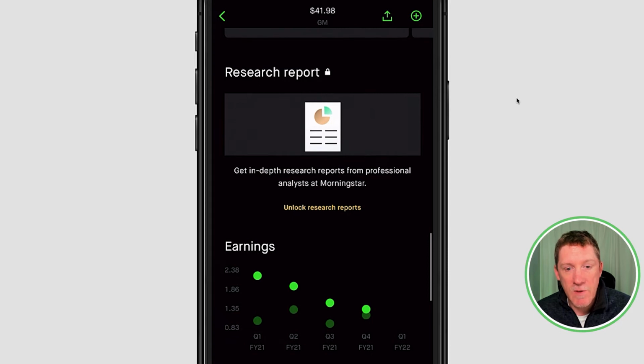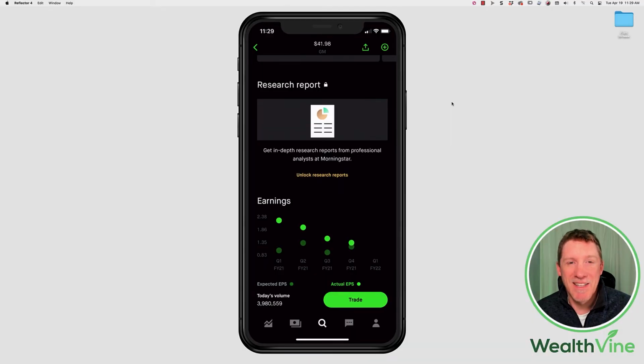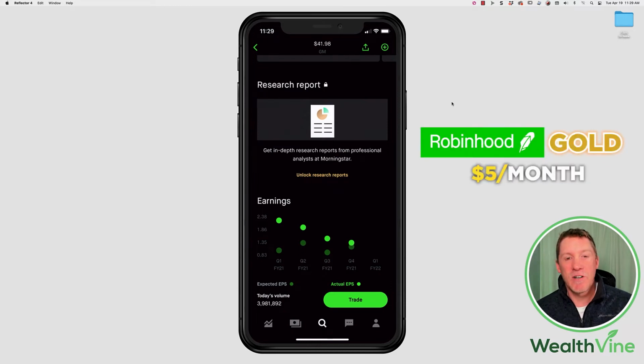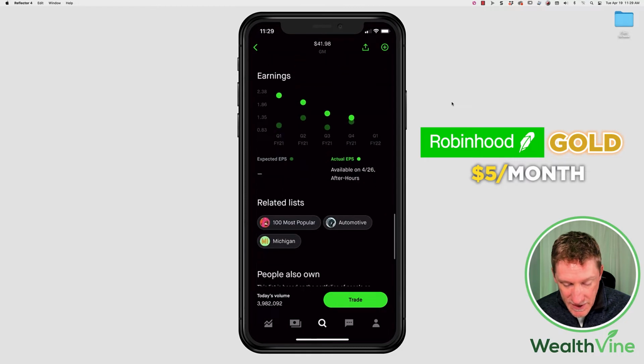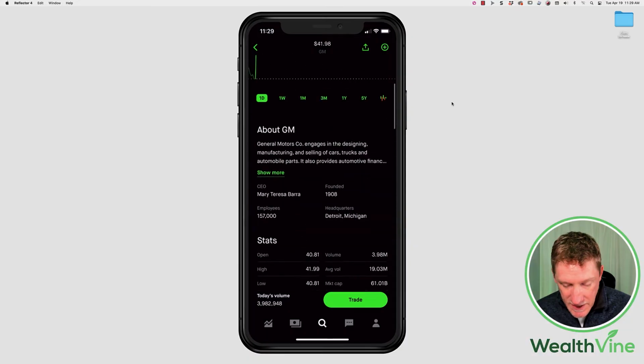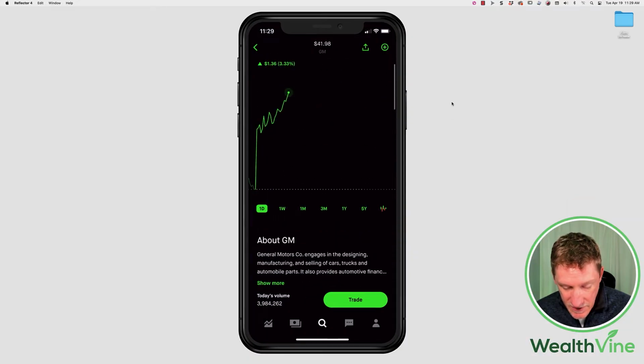Now it says unlock research reports. So research reports are additional information, and we'll talk about this in another video, that is available to Robinhood Gold members. There's my Austin Powers reference for the day. The Gold members, Gold subscribers, let's call them. So if you subscribe to Robinhood Gold, which is $5 a month currently, you can get access to more information about certain companies. And then down at the bottom, there's just a little bit of extra information, other stocks that people invest in if they like GM and whatnot. So there's a good amount of information here that you can look at.